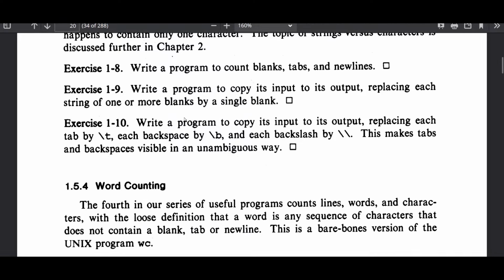Write a program to copy its input to its output, replacing each tab by \t, each backspace by \b, and each backslash by \\. This makes tabs and backspaces visible in an unambiguous way. Okay, 1-10. I did not do that.